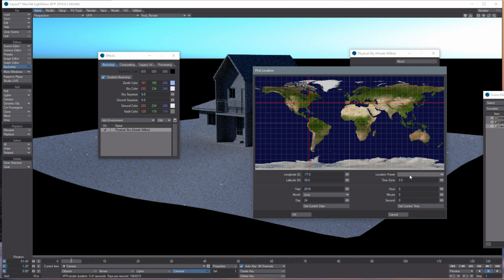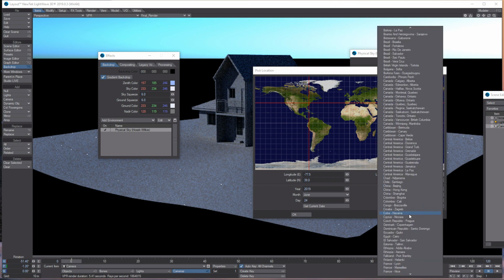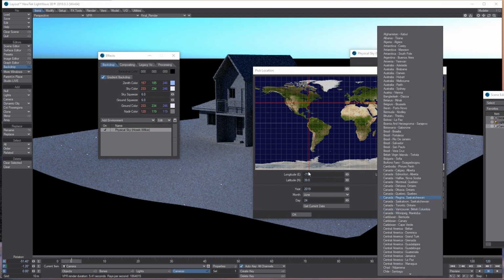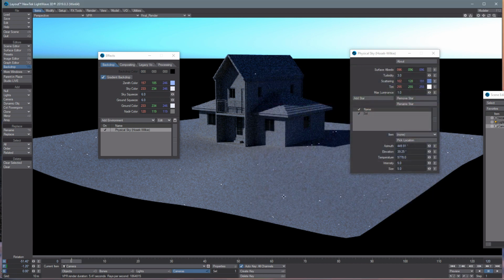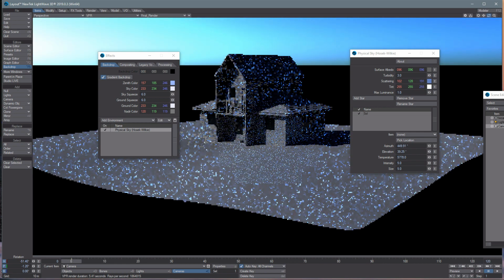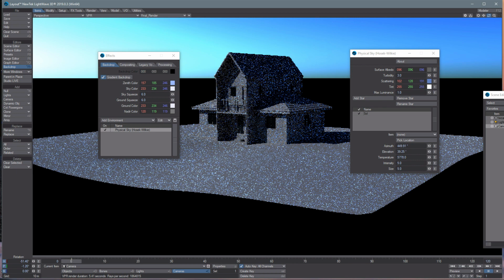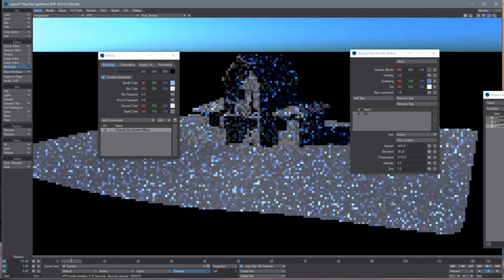And there are also presets, so if you want to choose a specific city and you don't have the actual latitude and longitude, you can just grab it from here. You can also just pick the time zone. You can get the current time down to the second, so click that. And we'll click OK. So it'll take a second here. Rotate a little bit. There we go. So theoretically, this is what it looks like outside my house right now.